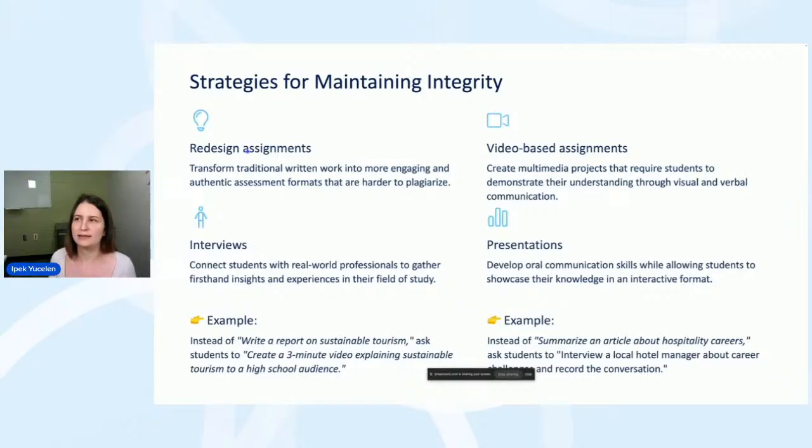That is going to prepare them for the workforce, because they're going to develop skills. In addition to that, they're going to learn the content. And in addition to that, they cannot really use AI for these assignments.